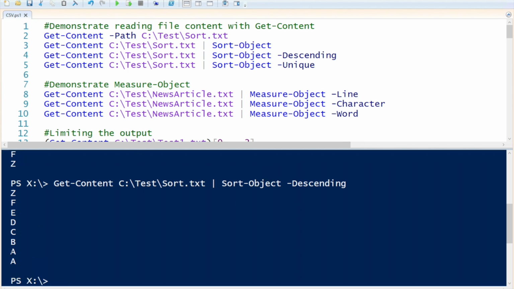As you can see, we have duplicate values down here. If we do not want to have duplicate values, we can use the Unique parameter. This way it will remove all the duplicates.